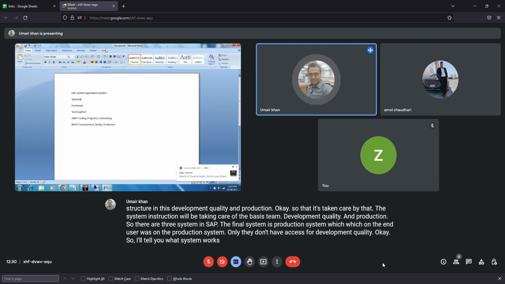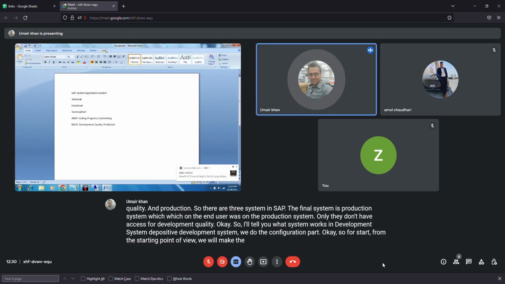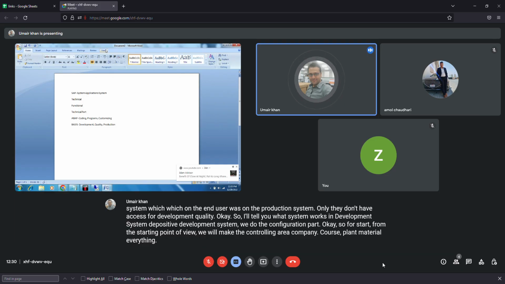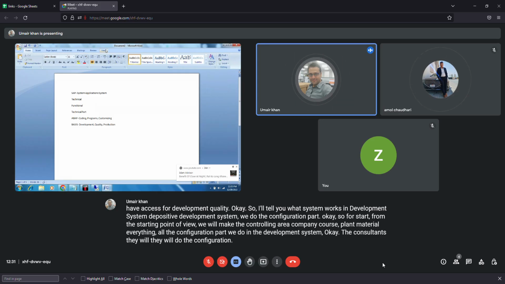In the development system, we call it dev, we do the configuration part. From the starting point, we will make the controlling area, company codes, plant, material, everything. All the configuration part we do in the development system. The consultants will do the configuration, and then they will test their data.